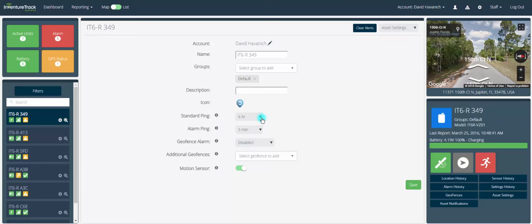Now, if between now and the time that I get to New York, I make a pit stop and I stop for 2 hours, then the equipment will stop reporting because it is no longer detecting motion. If I stay on that pit stop for 8 hours, within 6 hours, it'll give me a standard ping. Okay. Same thing happens for geofence. If my parameters are set so that I want to be notified when my equipment is outside of a geofence, then as long as I'm outside of a geofence, the equipment will report every 5 minutes.